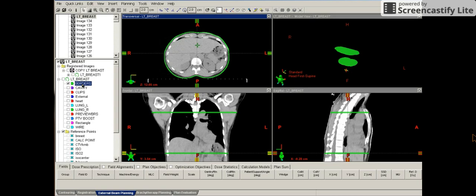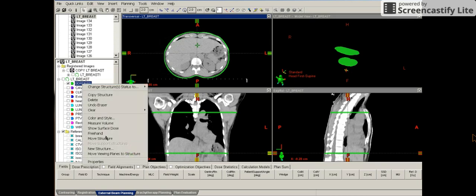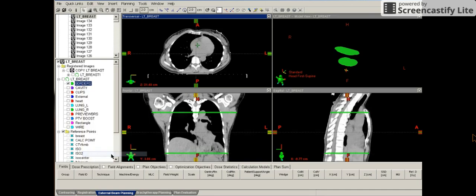And if I select on borders here, and then right mouse, I can select the option Move Viewing Planes to Structure. And this will move the viewing planes to the center of these two border contours. So now you can see that our crosshairs are in the middle of the superior and inferior slice. And I'm just going to toggle slices here to make sure I'm right in the middle of a slice. So we're at the Z position of 21.35.